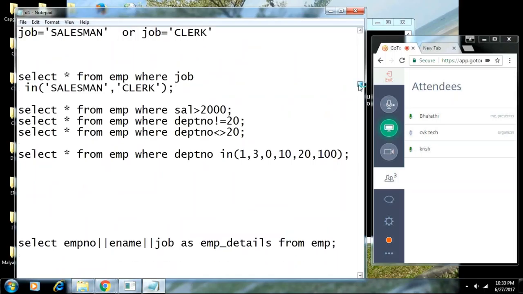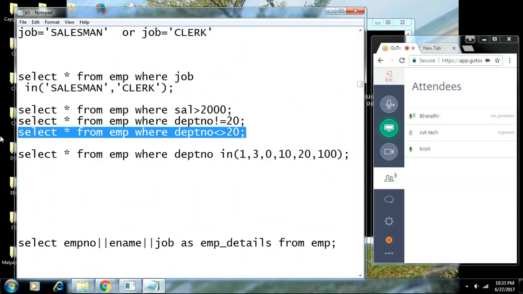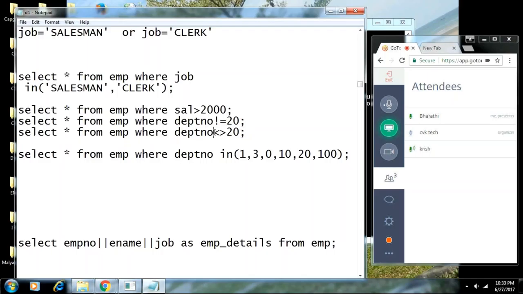So this is the not equal to operator. What does that do again? It lists everybody who is not in department 20. So it lists 10 and 30. Okay, that's what I want. Same as the previous one, exclamation mark and equal to.